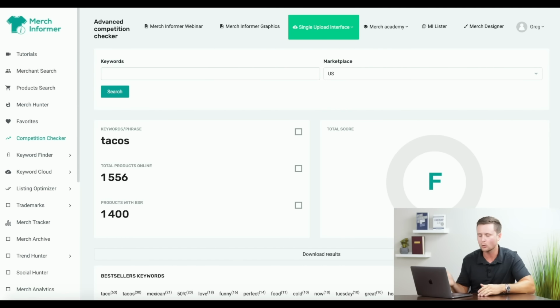So this means that by the score of an F, tacos is not going to be a good niche to go into, especially as a beginner, because there's far too much competition. There are a lot of people creating designs in the tacos niche, so it's going to be hard for yours to get found. So with that said, I'm just going to come right back up top and I'm going to search for another niche.